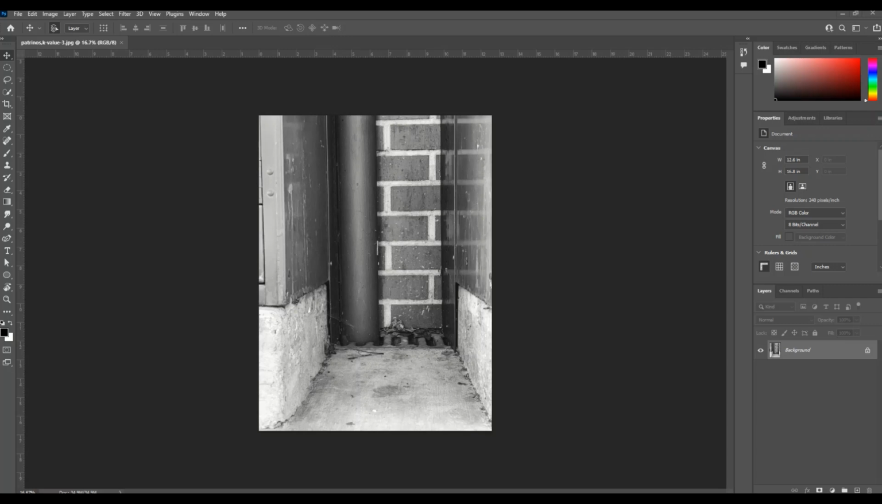Now what is a workspace? Anytime you have an image or a new document open in Photoshop and you are working on that image, you're going to see this same workspace. You've got the toolbar to the left, options on the top, and different panels here on the right.